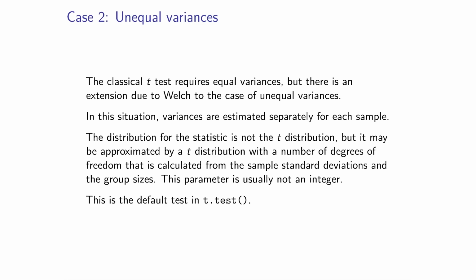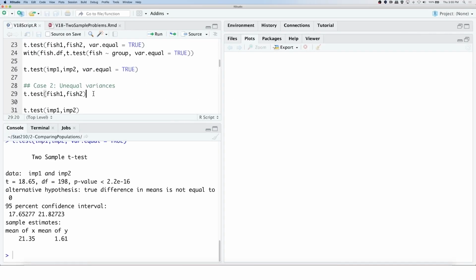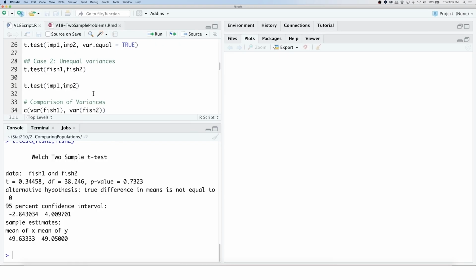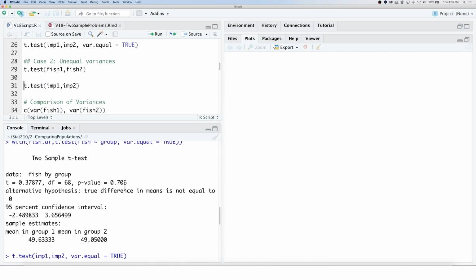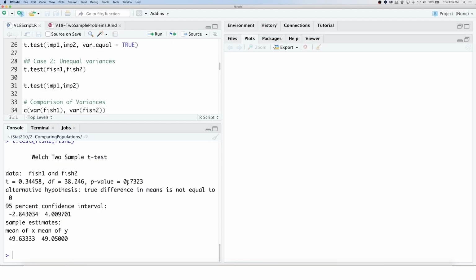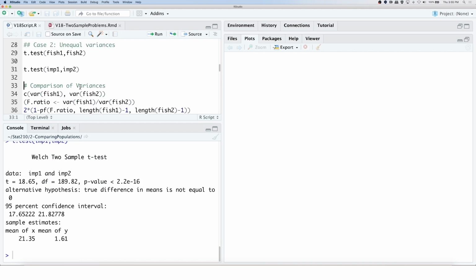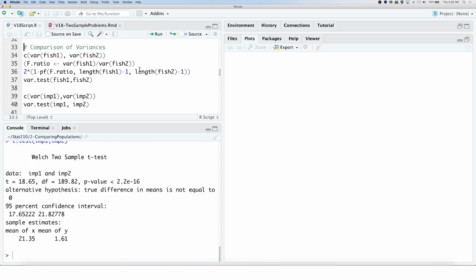Let's carry out again the same tests, but now we will not assume that variances are equal. So first we carry out the test for the fish population, and we get also a very large p-value. It's very similar to what we got before, 0.706, while now it's 0.7323. For the other example on the reading comprehension, we get again a very small p-value, so we would reject the null hypothesis.